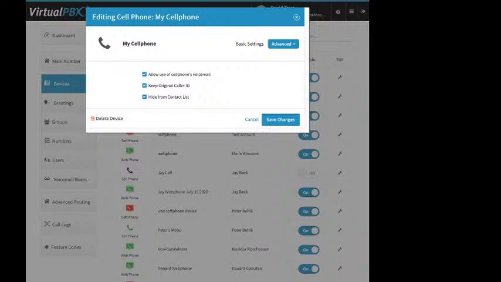Now, if this is actually your cell phone and you have that checked, then if your cell phone voicemail picks up, the inbound caller can end up on your cell phone's voicemail. Some people want that, some people don't want that at all. That's a personal preference thing.